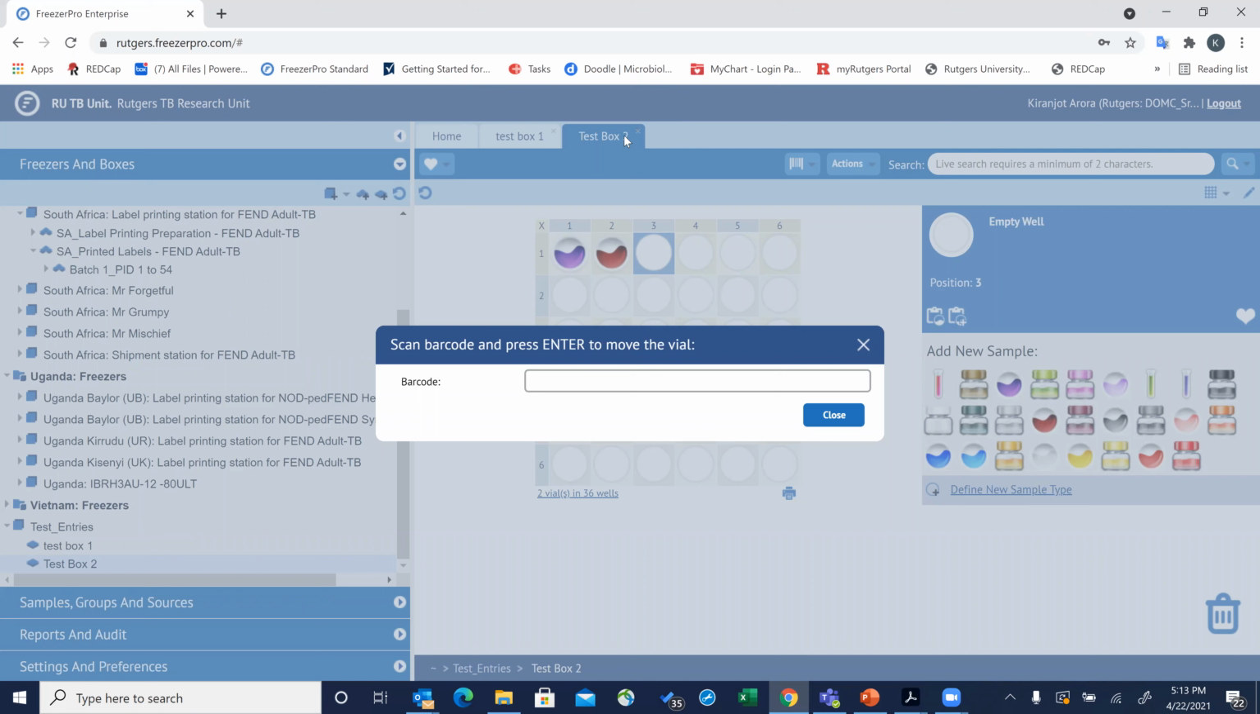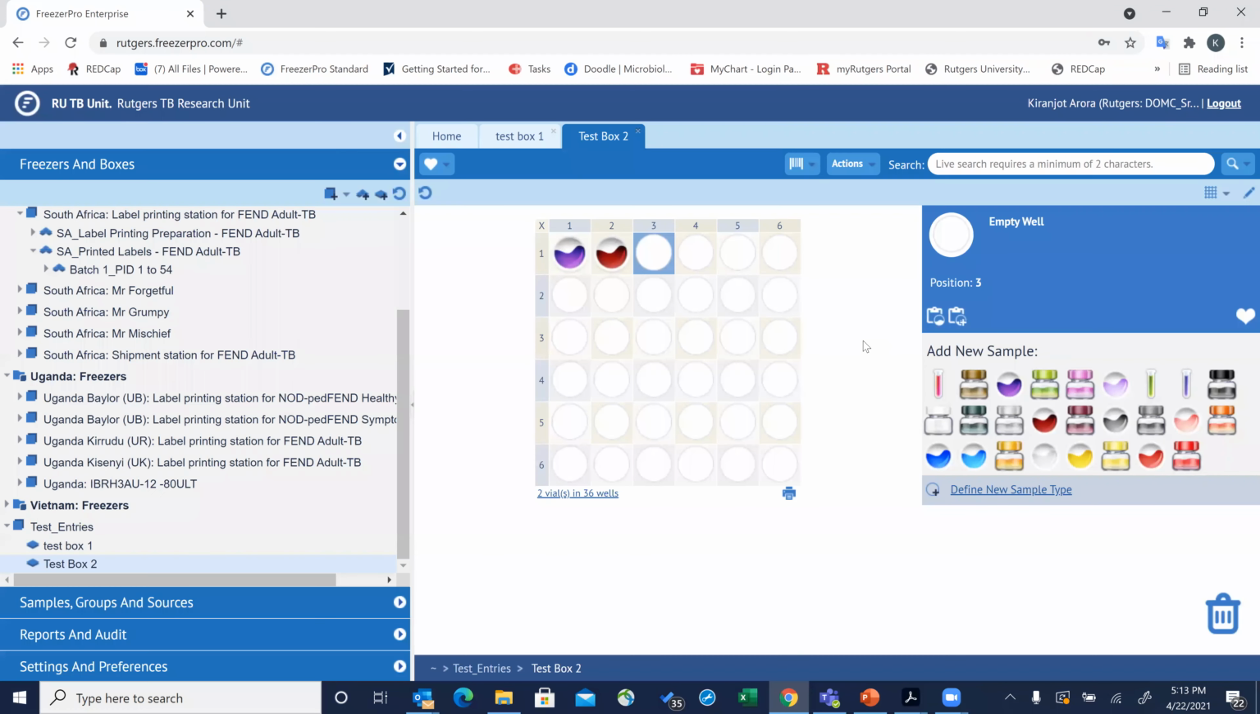And as you saw just now, you will get some sort of indication from Freezer Pro saying that the sample has been moved.